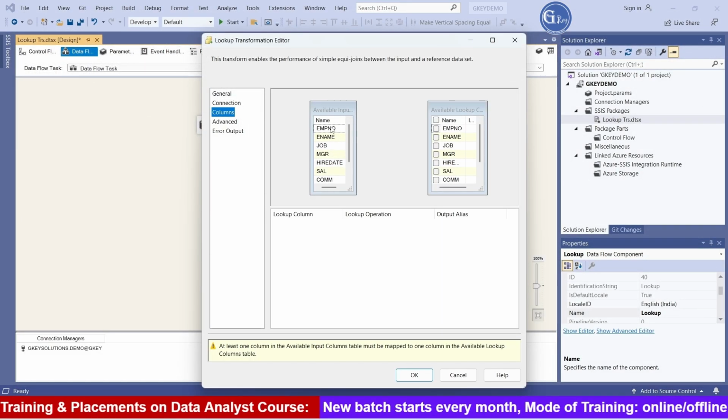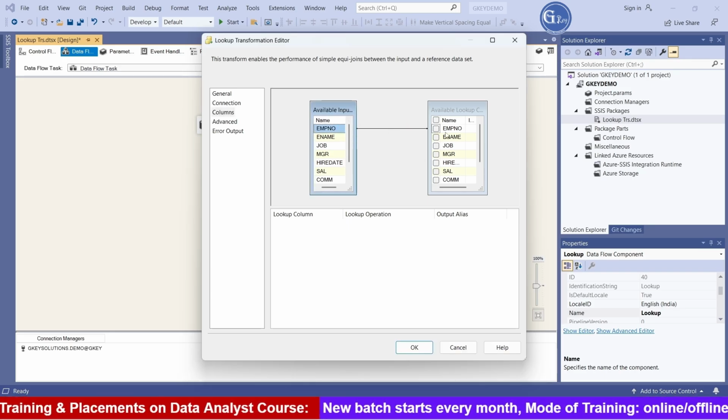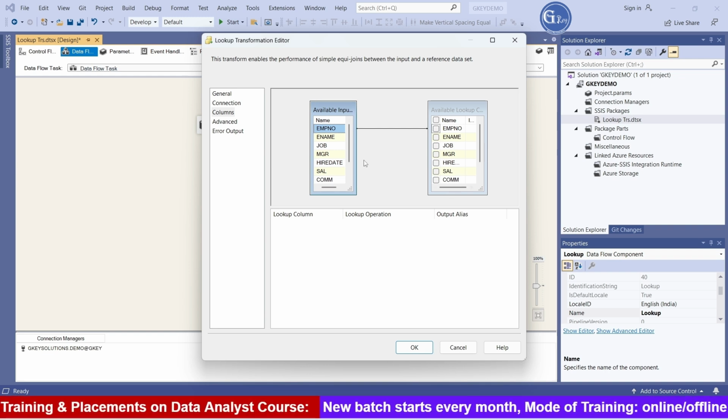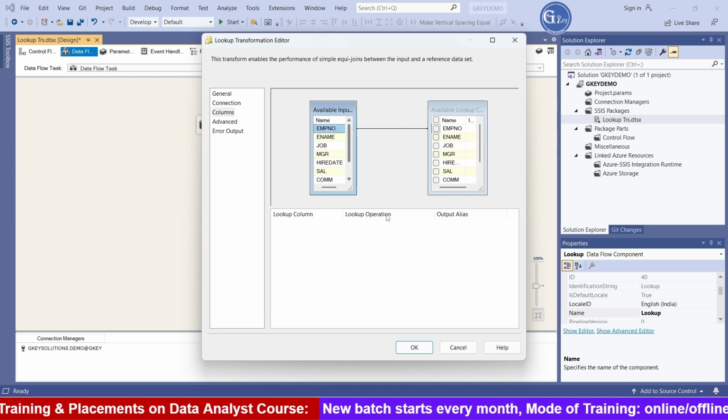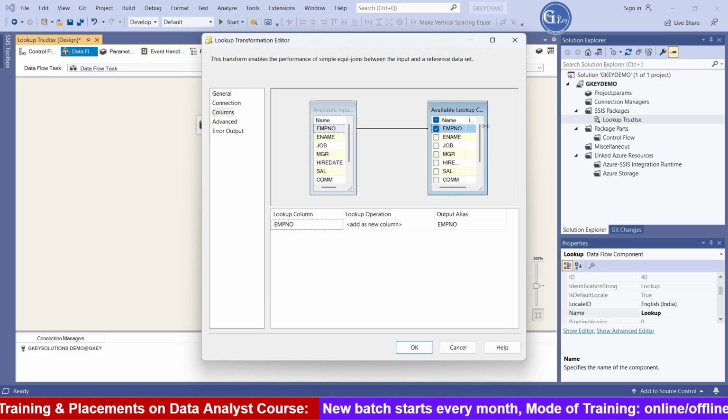And in the columns, these are the different columns. I'm just mapping employee number and employee number from the source table and the reference table. This is the kind of matching that we are going to get. All the columns are going to be brought into the target. I take employee number from the reference table as well.